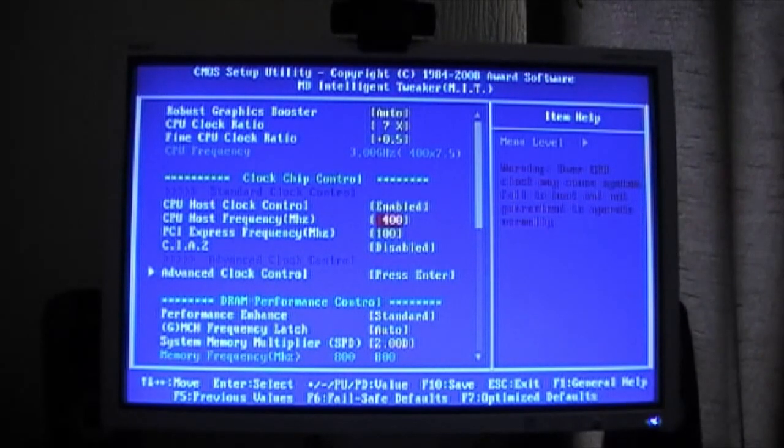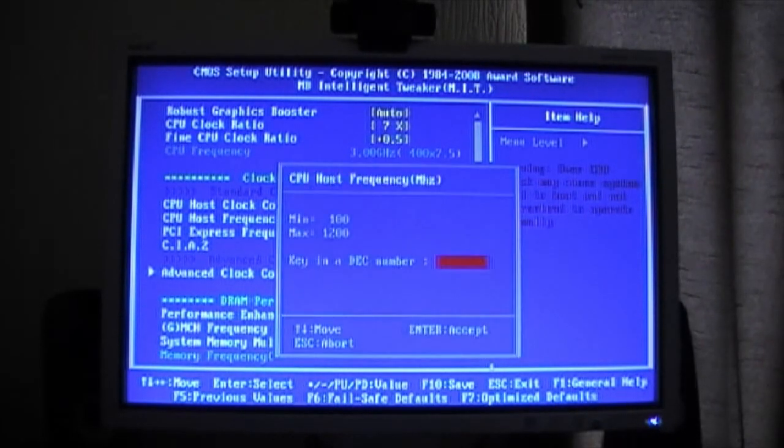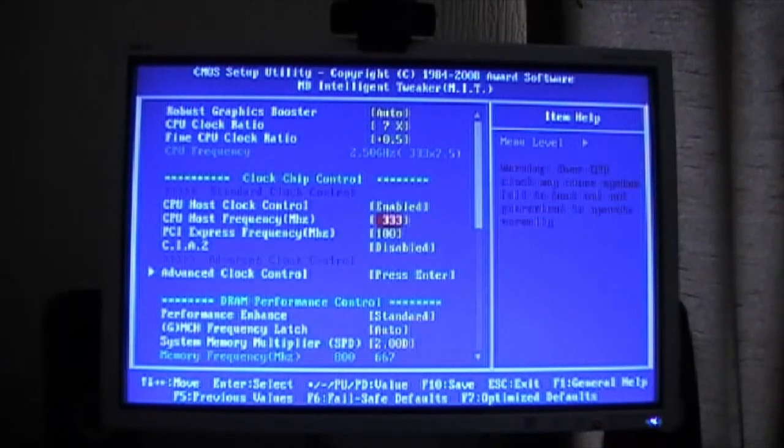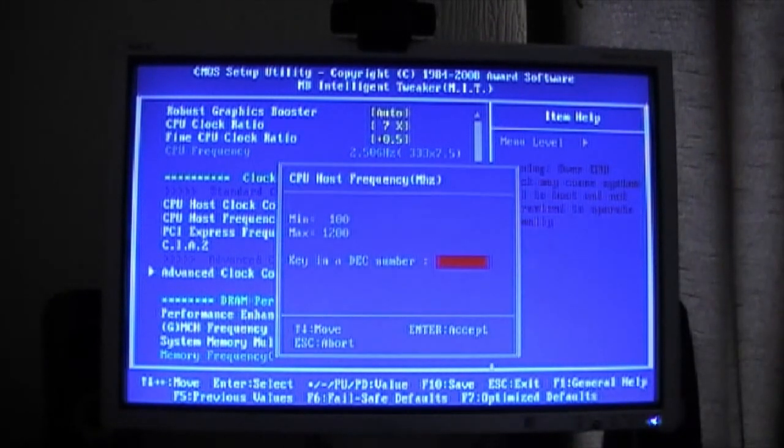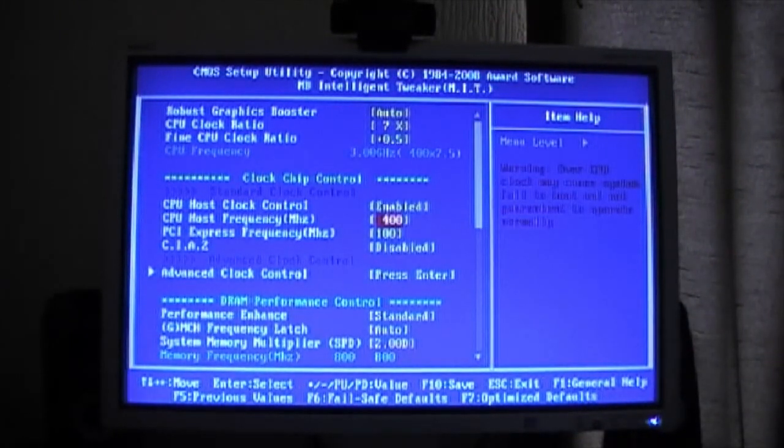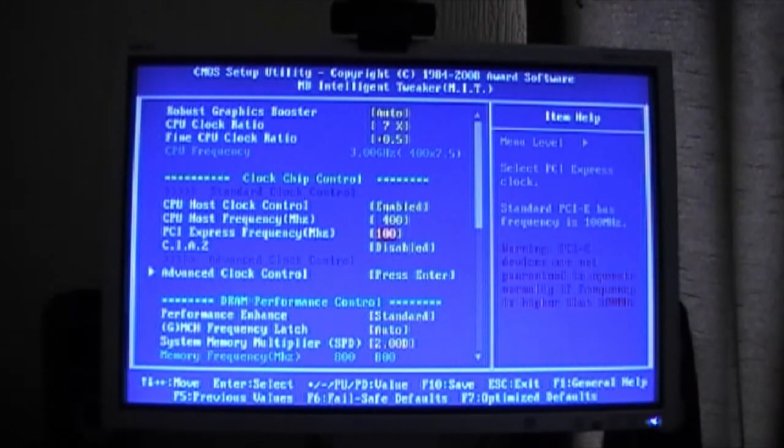400. If I put it back to what it was previously at 333, you will see the CPU speed drop back down to 2.5 as it was previously. So I'm going to just change that back to 400 and you'll see it go back up to 3 GHz. The third setting I did was adjust the PCI Express frequency to 100.